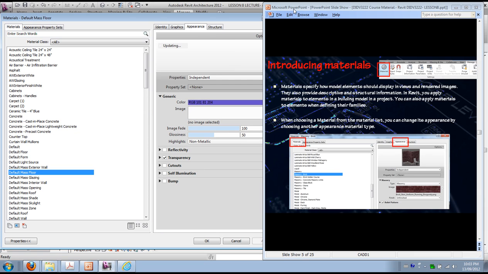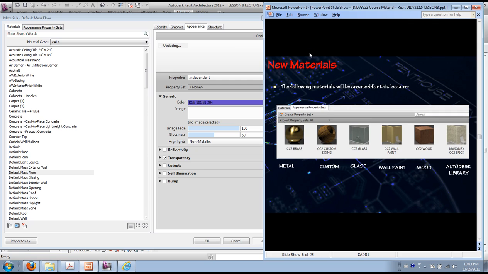Alright, now let's take a look at some new materials that we're going to create. In this lesson, I want to create the following 6 materials. You can see we're going to create a metal material, more specifically brass. We're going to create a custom material using custom siding that I downloaded from the internet. We'll also take a look at how to create glass, simple wall paint color.